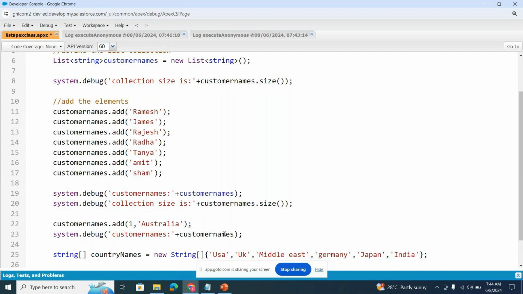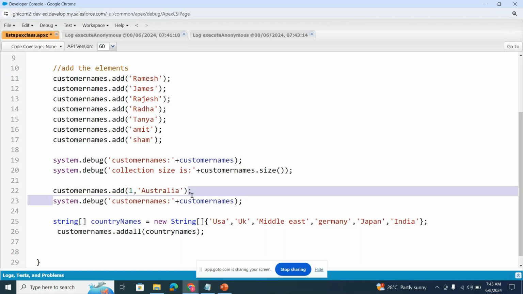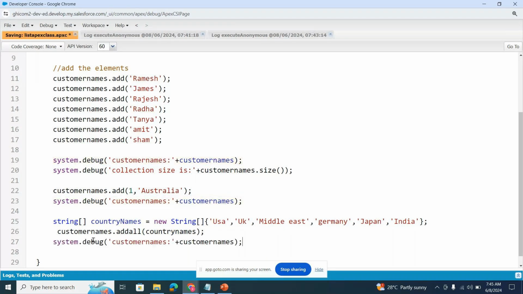Okay, I'm adding the country names also. Customer names dot add all. I'm adding all the country names. If you want to print these customer names, you can see the output.